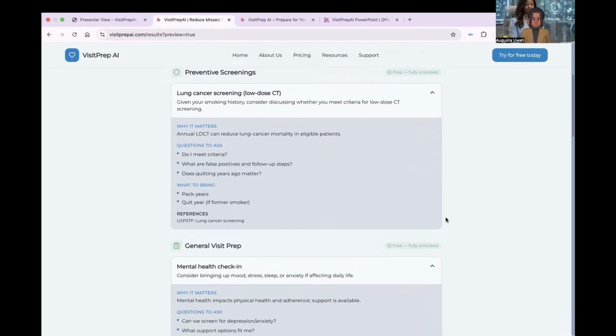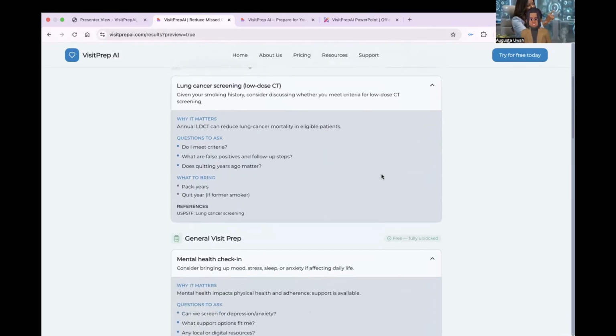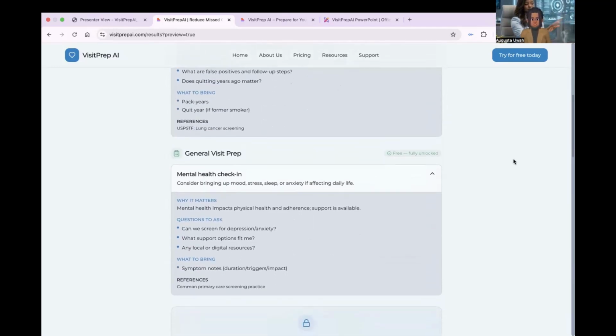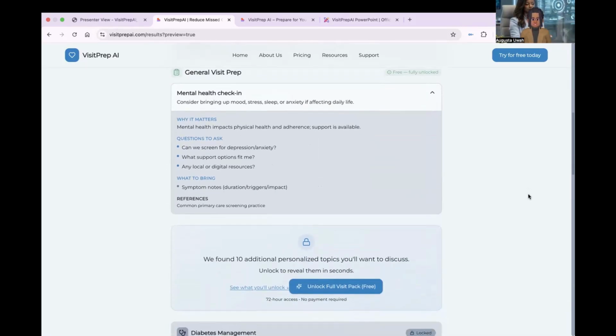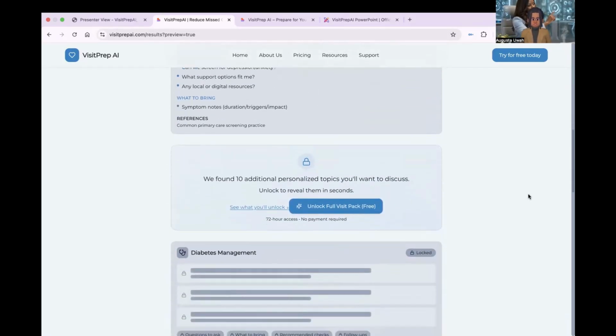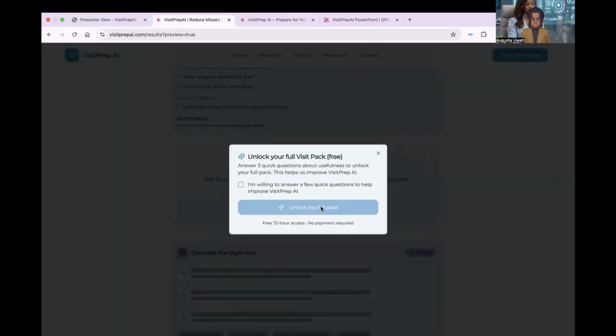A lung cancer screening is recommended for him, and this is based on USPSTF guidelines, and these are some questions he can ask his doctor. There's also additional general visit prep. These are like general free tools, but the entire pack is free for the rest of the month, with answering some questions to help us improve. So he's going to say yes and unlock his pack.